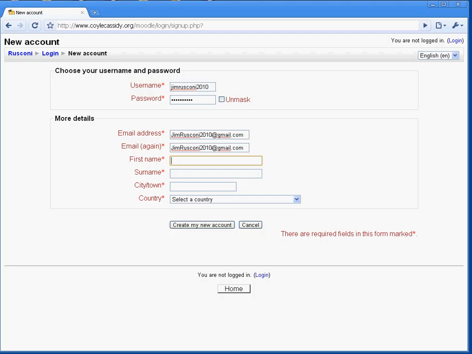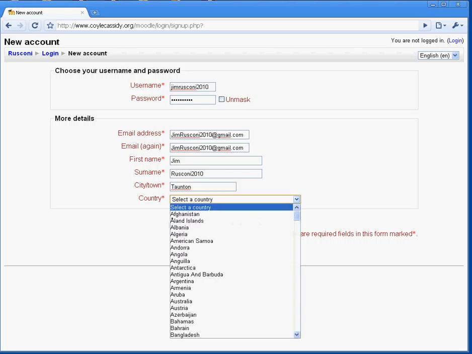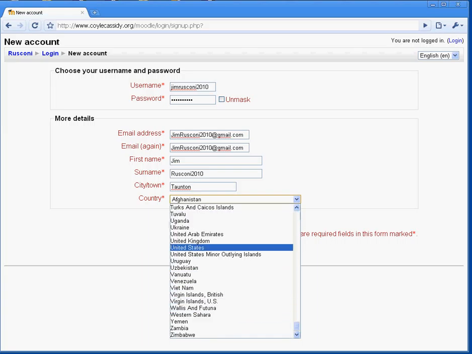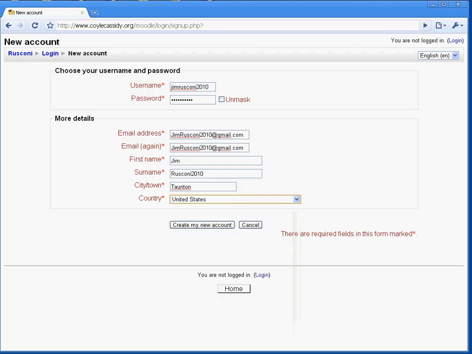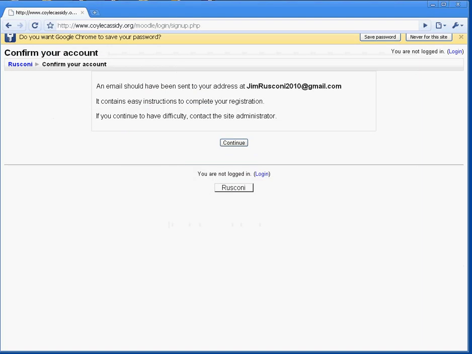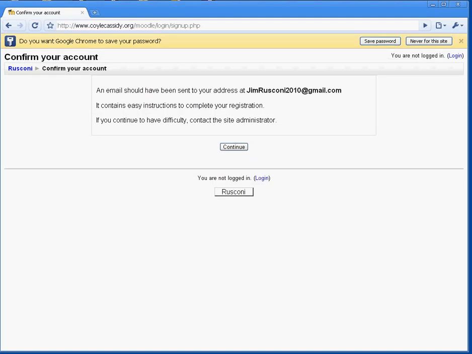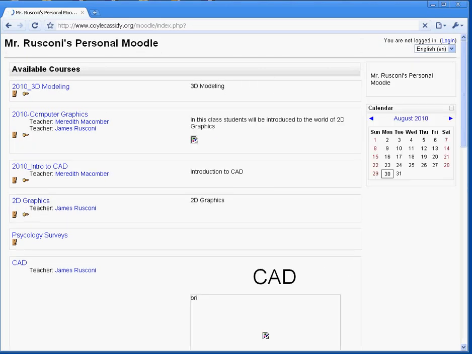All right. Now, your first name, type that in, your second name, and I added that number only because I already have a Jim Rasconi in here. My town is Taunton, and my country is the United States. Unfortunately, the easiest way to get down there is to click U, and that brings you down to all the U's, and then I just find the United States. All right, and I click Create My Account. And hopefully it will let me in. The email should have been sent to Jim Rasconi, and that contains instructions on how to get in. All right, so that should work.